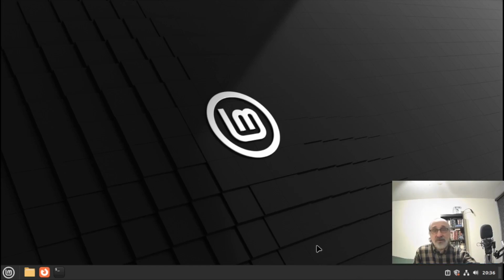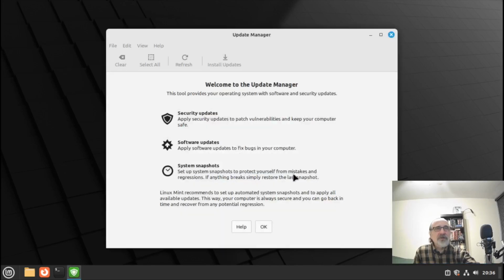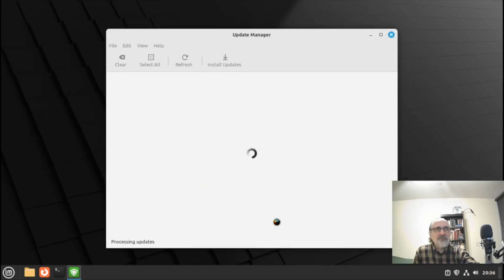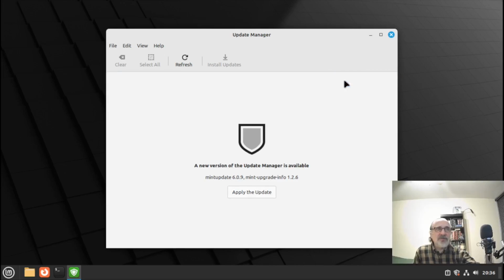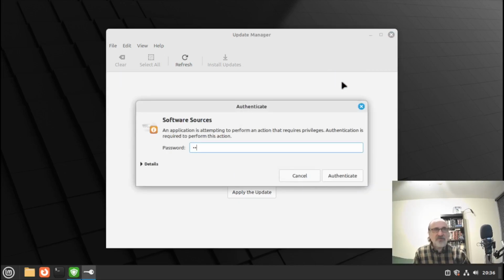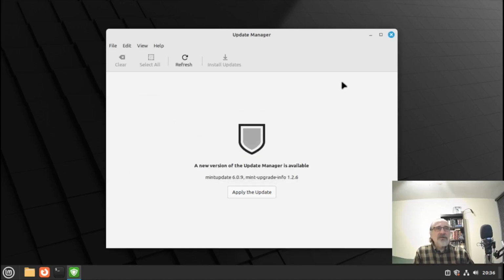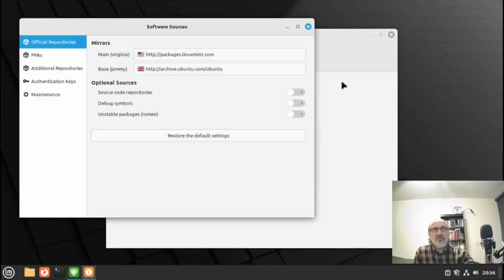Now, this has a dot here. That means that there are updates to do. So I'm going to click on it, and click on OK. It's going to apply the update. Now it's asking me, do you want to switch to a local mirror? You don't have to do this, but I always do it. So I'm going to put my password in, and I'm going to switch to a local mirror.